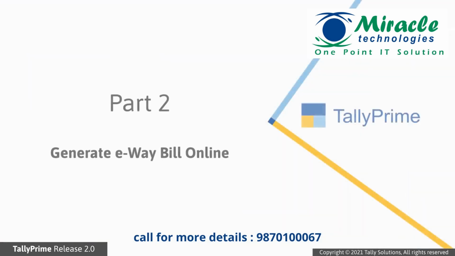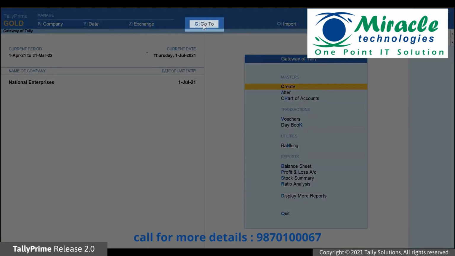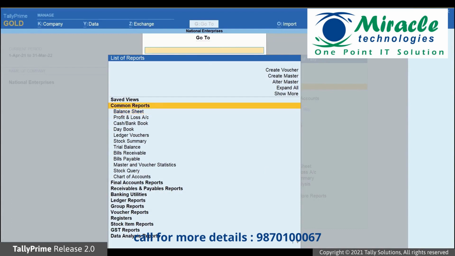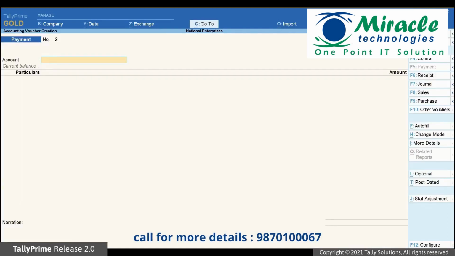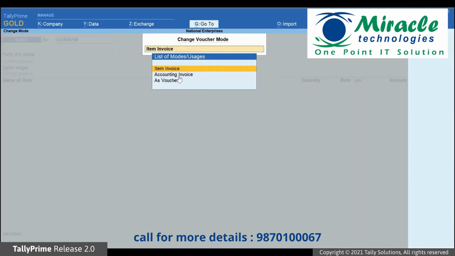Now that we have set up Tally Prime for e-way bill, let's generate one. Press Alt G, go to Create Voucher and press Enter. The Accounting Voucher Creation screen appears. Click Sales or press F8. Ensure that you are not in the Accounting Invoice mode.